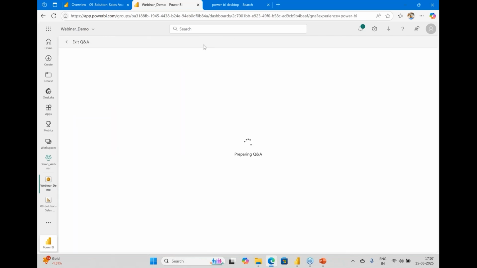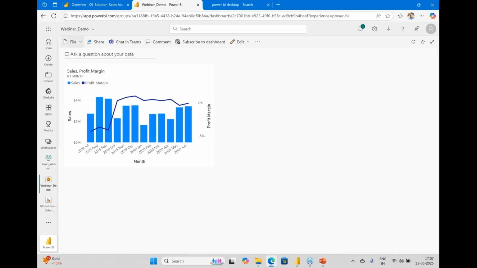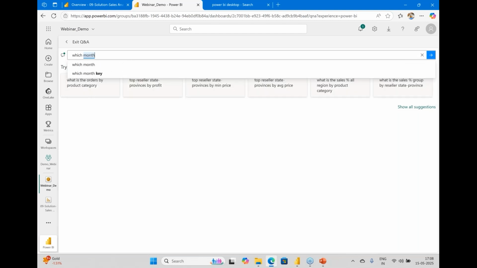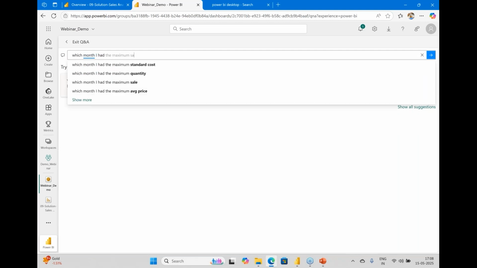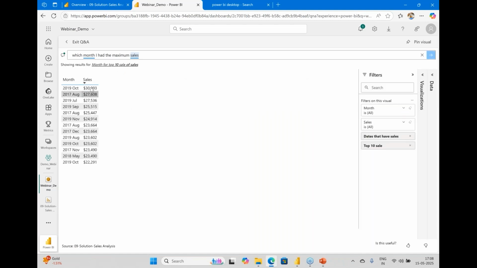They have included ML in it, Azure ML of a kind, so that you can ask the service normal questions. For example, sales, profit margin, or sales by month. Let me ask it a question: which month had the maximum sales? Now it is showing me which month. It is showing me all the top ones.